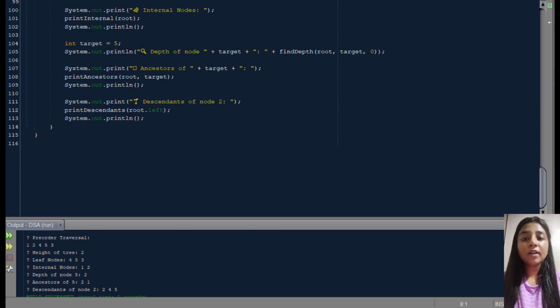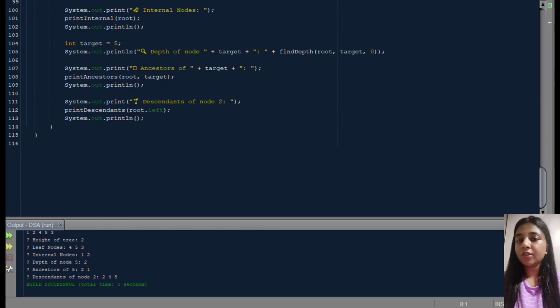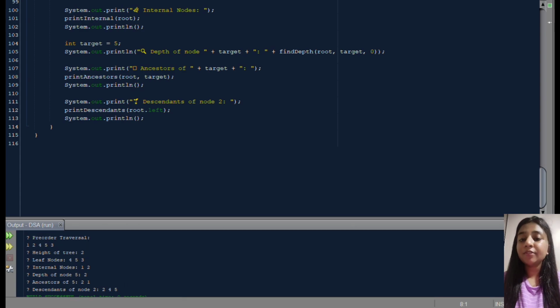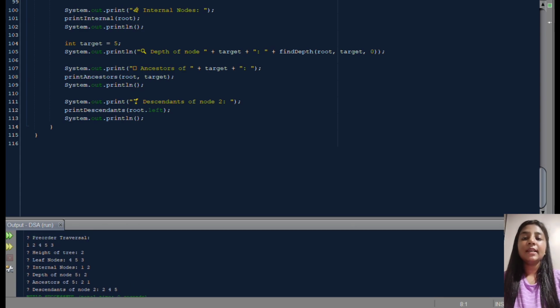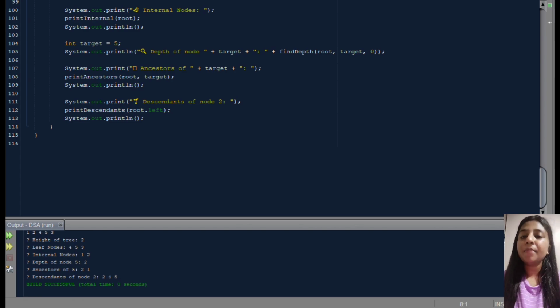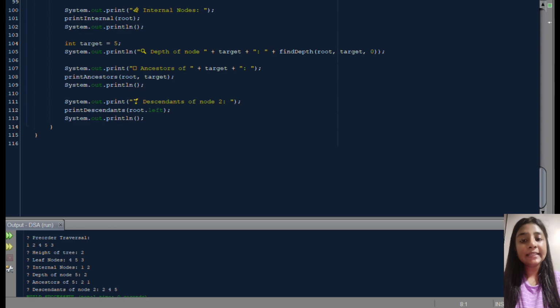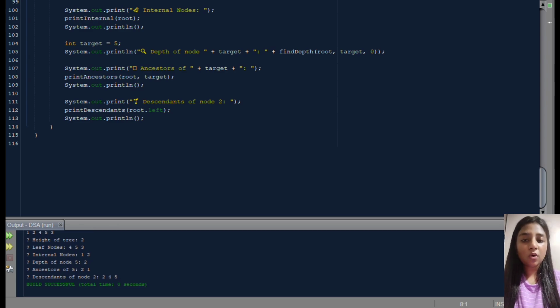So the program prints the visual structure of the tree, the preorder traversal, the height of the tree, all leaf nodes, all internal nodes, the depth of a specific node, the ancestors of that node, and its descendants. So, this one file gives you a full understanding of tree terminology in action.